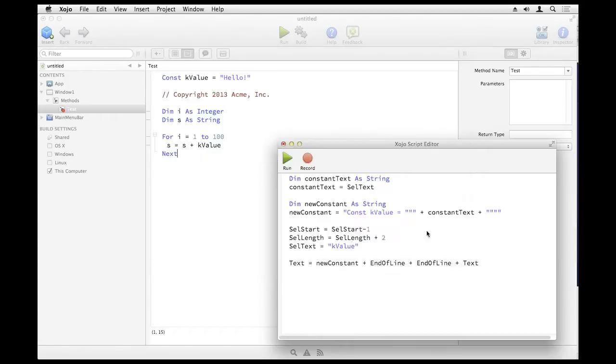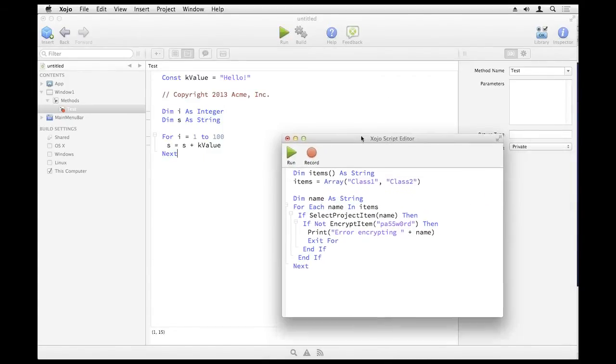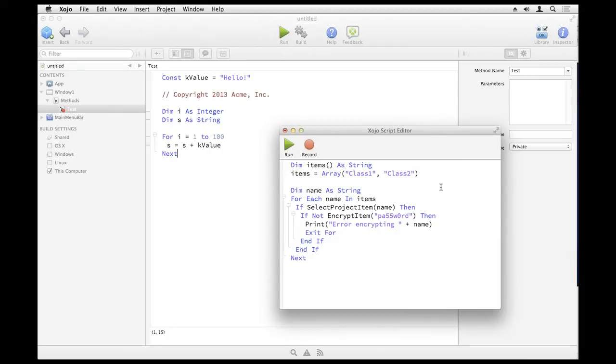All right, let's see what we have here. This particular script is going to go through and encrypt the classes that are specified here in this array. So this means I'm going to have to go ahead and add some classes with these names to the project. But as you can see, it's going through the array, doing a for loop, using another IDE script command to select the project item using its name, and then encrypting it using a very simple password. And if that fails, printing an error.